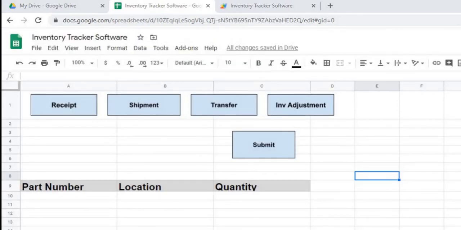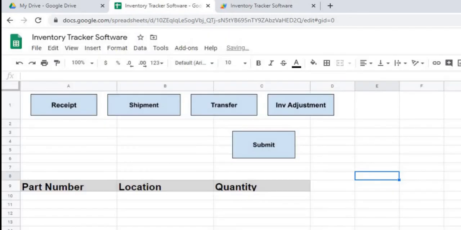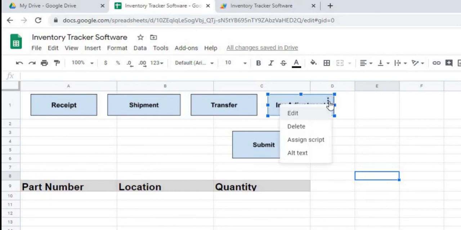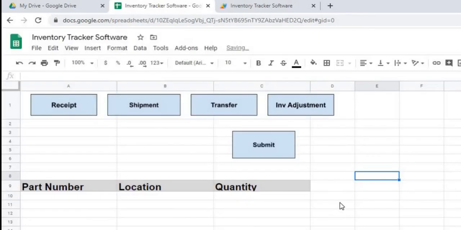And then the next one, assign script to my transfer view. So again, my, and then transfer and view. Hit OK. Then we're going to do inventory adjustment. Assign a script. Here we go: myINVADJView. Hit OK.